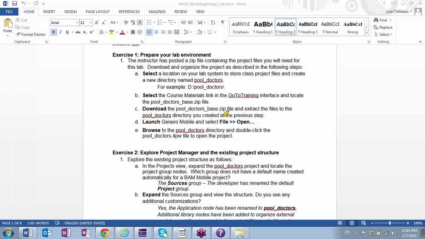And then you want to launch Genero Mobile and use the File Open option to browse for the .4pw file. Another way you could do that is just to go to your directory structure, like in my example, D Pool Doctors, and you can typically double click on the .4pw file to open it in Genero Mobile, or you can right click on the file and there are options there that you can pick to open it in Genero Mobile 1.1. Any of those methods work, or you can just follow the lab instructions.